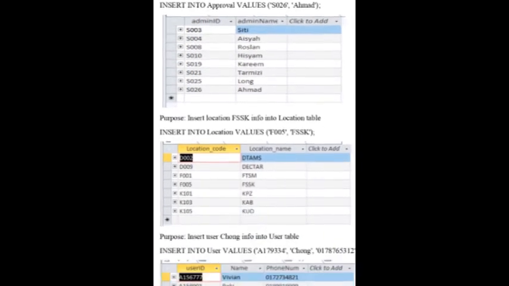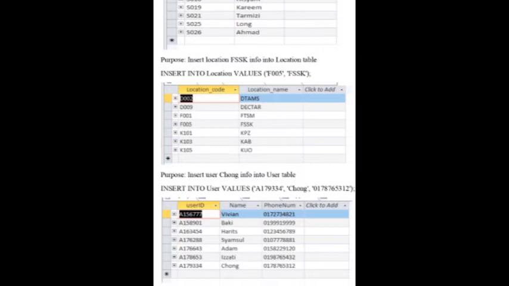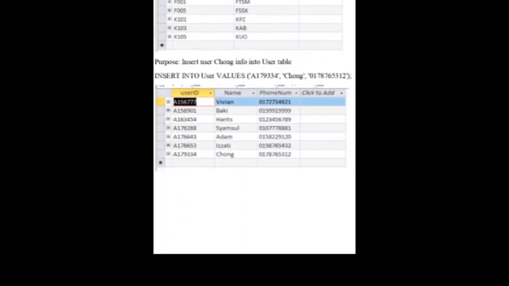The second one is to insert the location FSSK into the location table. The third one, the purpose is to insert the user Chong info into the user table. The fourth one, the purpose is to insert event info into the event info table. And then the last one is to insert the event status info into the event status table.